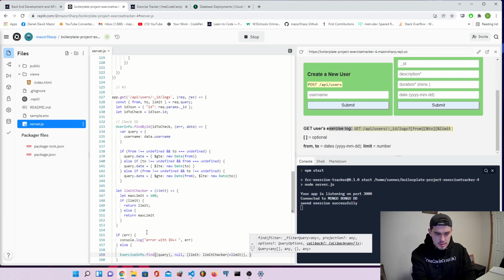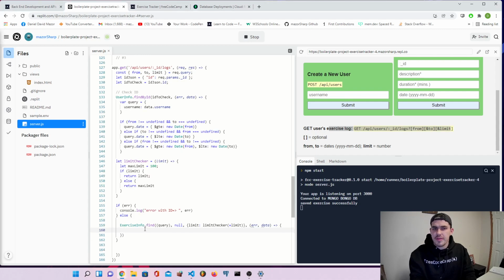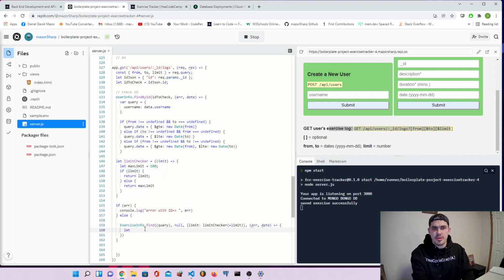Then we want a plus sign to turn limit into a number. Error data. And what we'll do first is we'll want to add all the logged info, because in the schema one of the logs is in an array, so we'll want to initialize the array, or declare it first, and then push all the information we need to that array based off the query parameters.